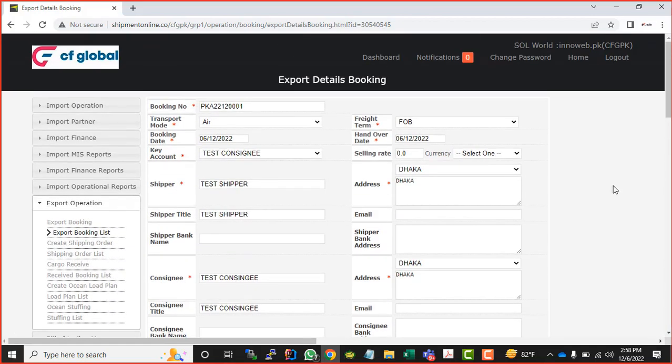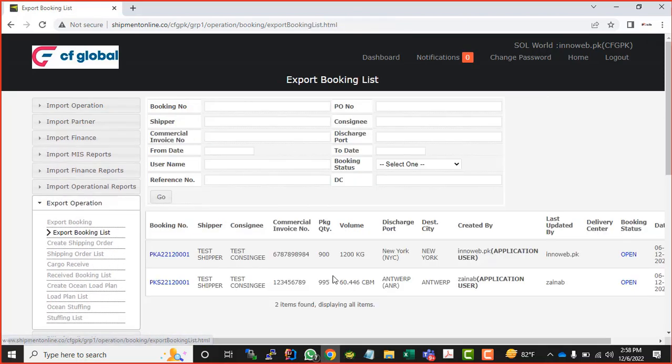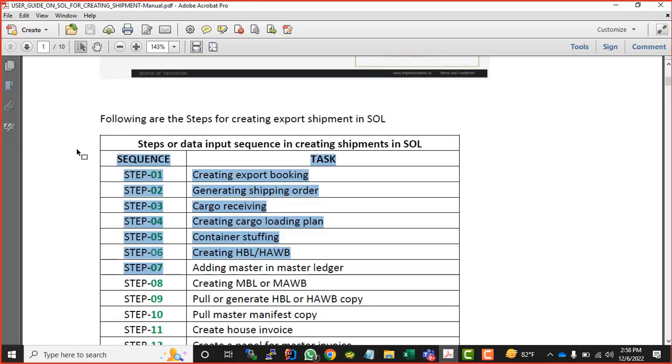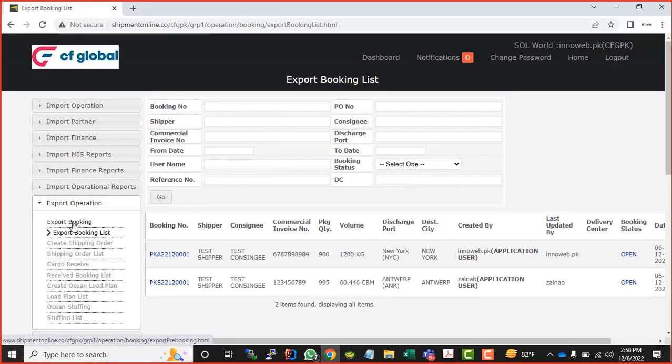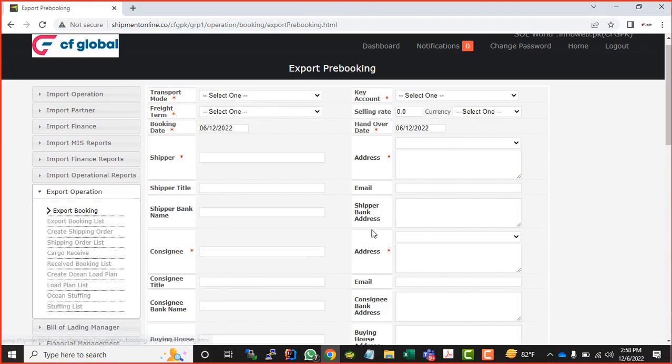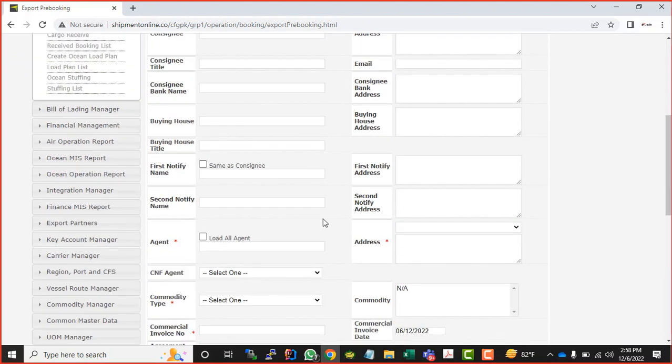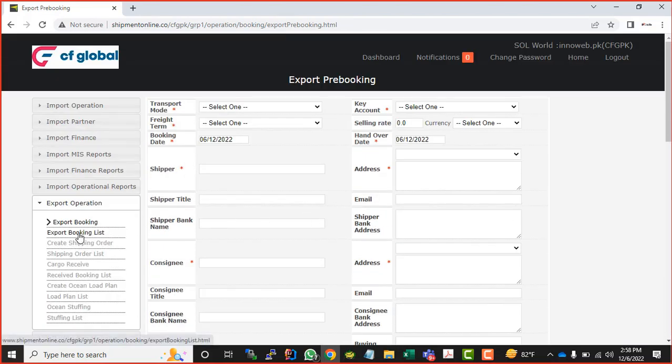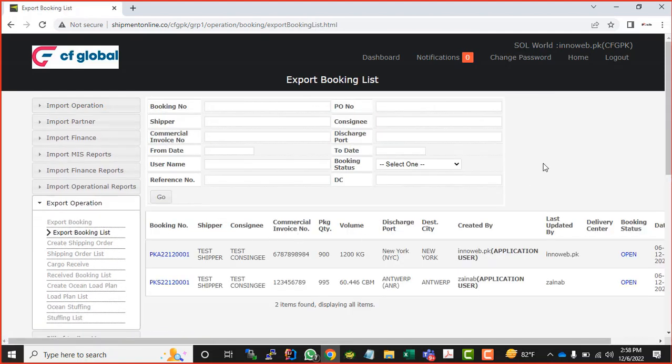So this was basically step 1. If I open the PDF, you can see step 1. Step 1 is creating an export booking. So I have created the export booking from here. You can see, click on this. This is the form. Just fill up this form, save it. Then once it gets saved, we will find this booking in this list.